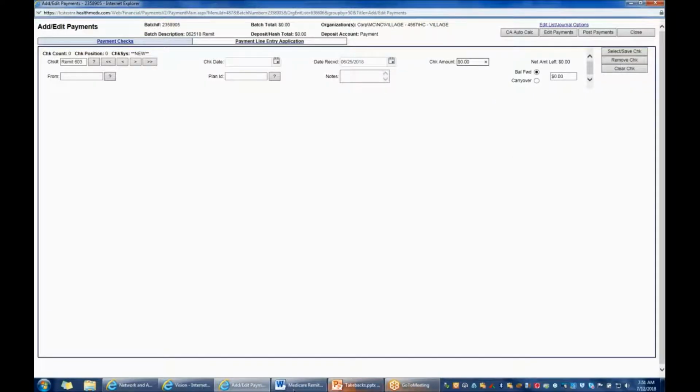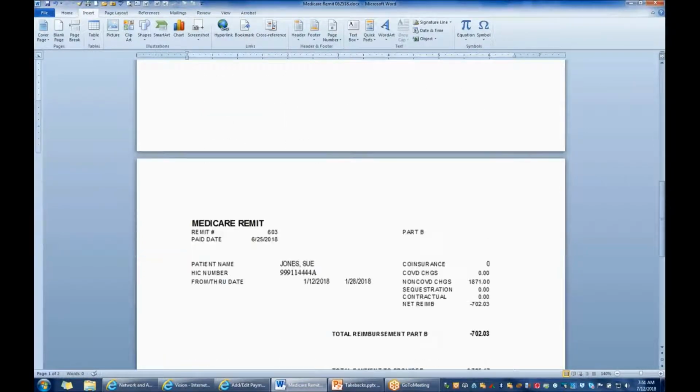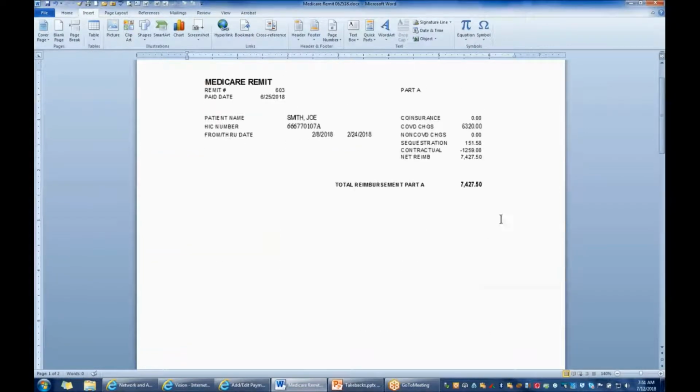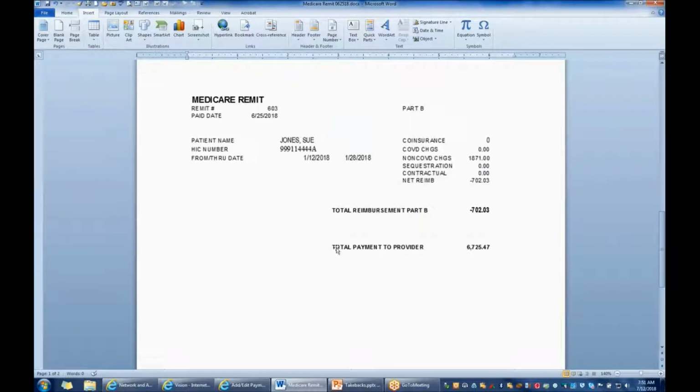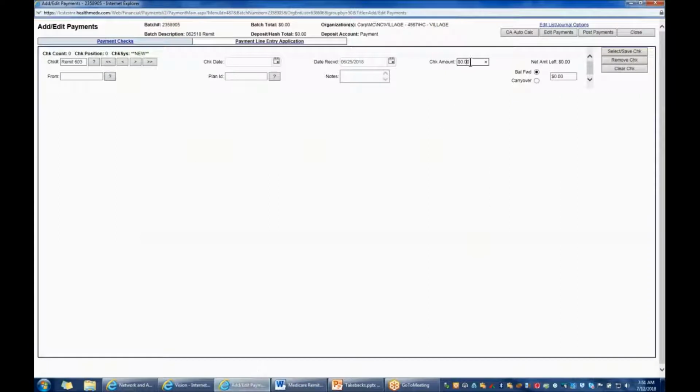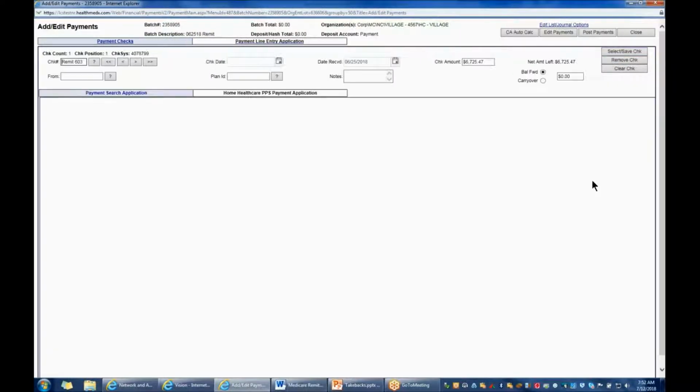For the check amount, it's important that I enter the actual amount of the check that was deposited. So rather than entering this number, I need to enter this number, the total payment to the provider, $6,725.47. And select Save Check.